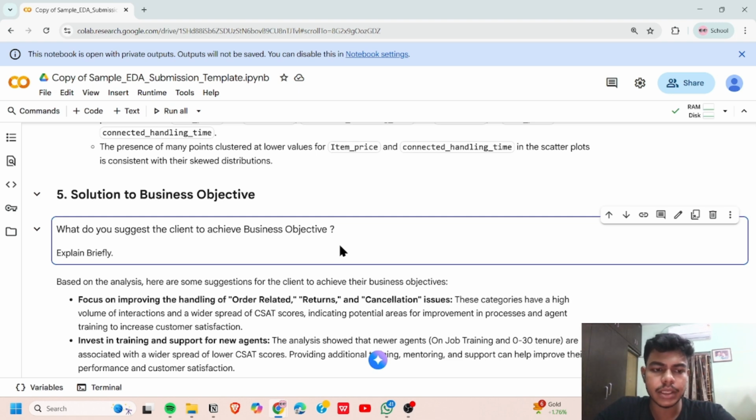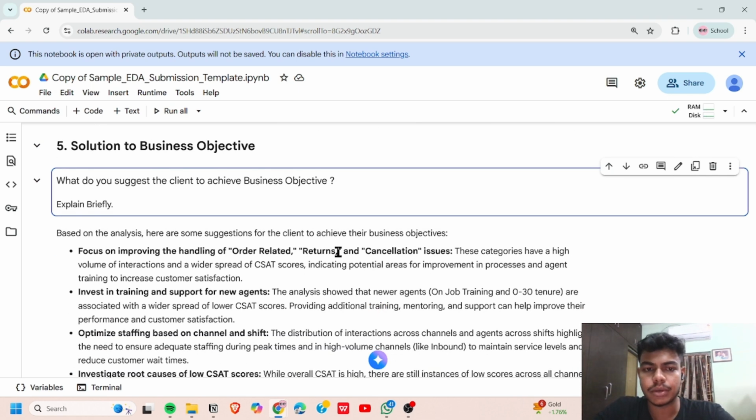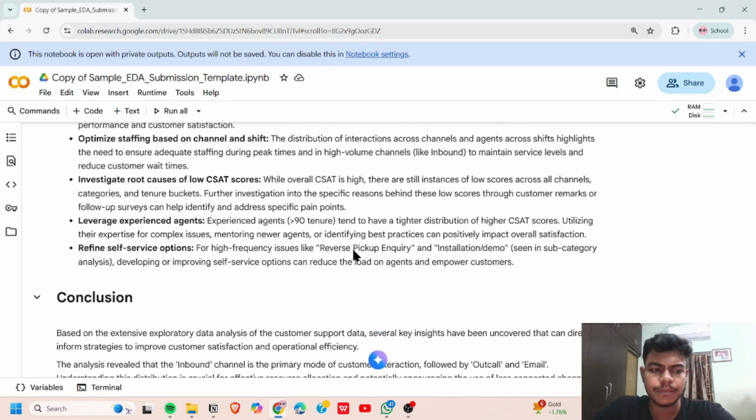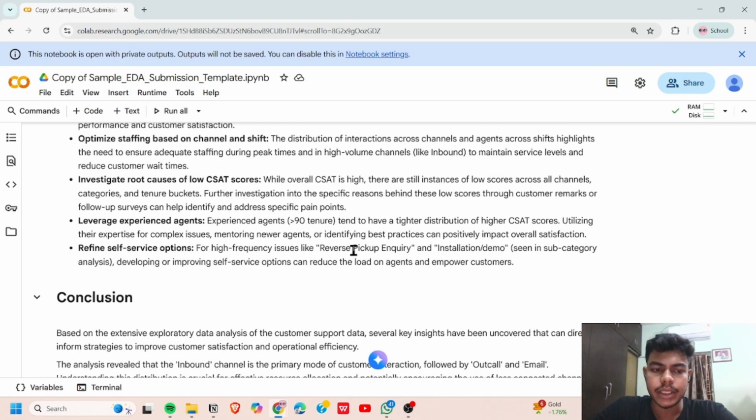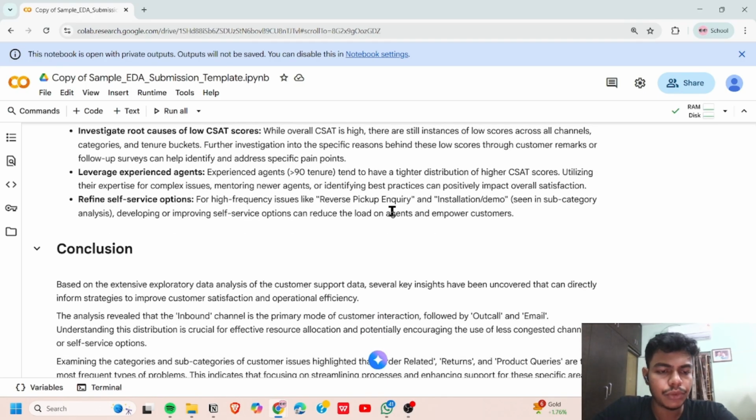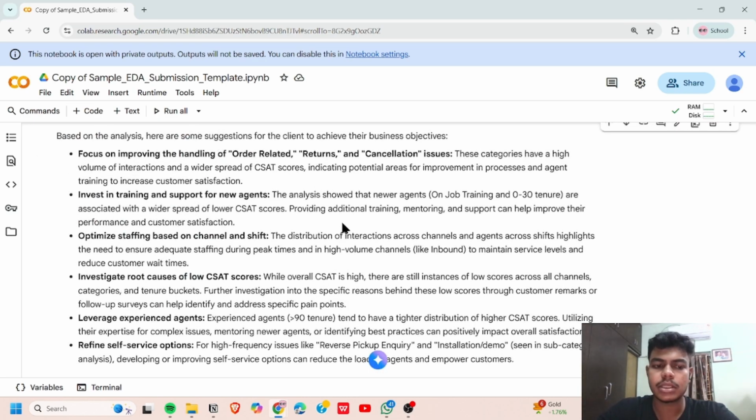The main solution to achieve the business objective to improve customer support and satisfaction: address common issues, focusing on improving how issues related to orders, returns, and cancellations are handled. Support new agents: provide extra training to newer agents, as they tend to have slightly lower customer satisfaction. Ensure enough agents are available during busy periods and on the most used channels. This is the whole description of my EDA submission template of my Flipkart project.